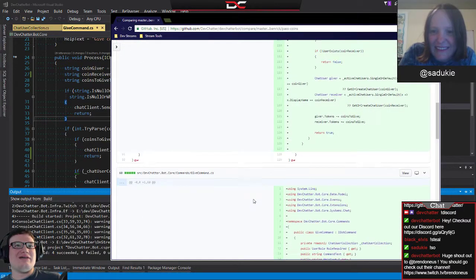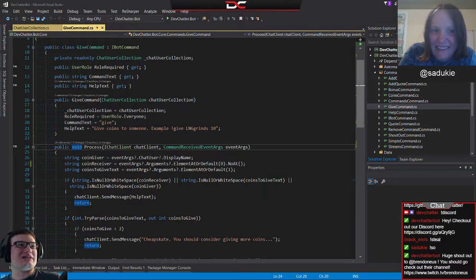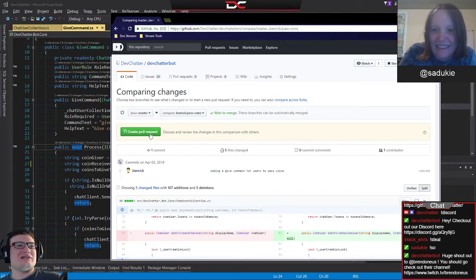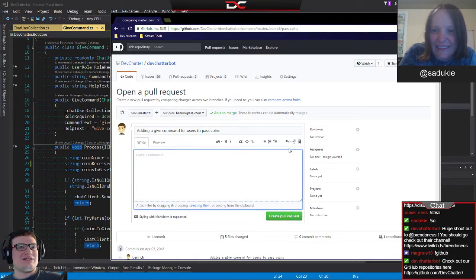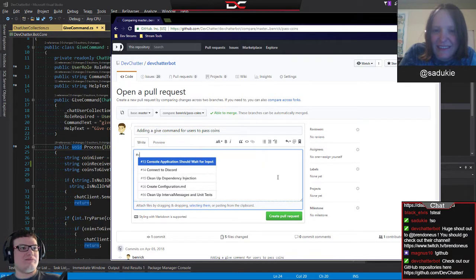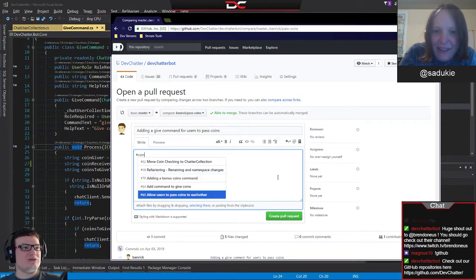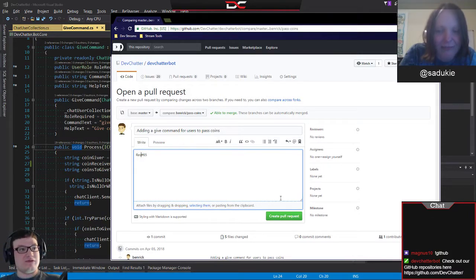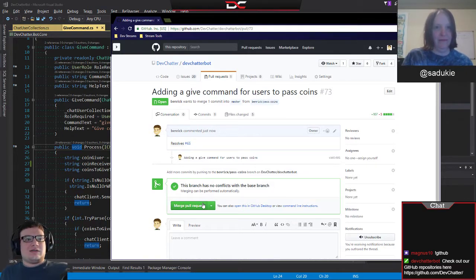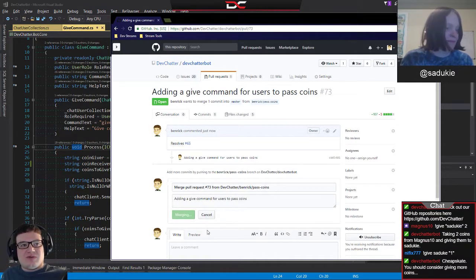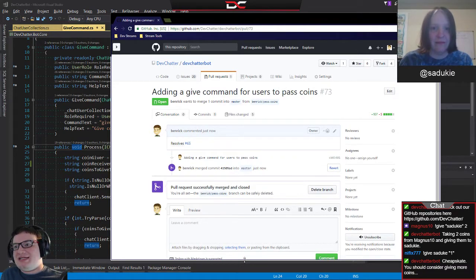Okay, so I think that is going to work. What did our help text look like? Give coins to someone. Example, give LNG grants there. Okay, I think that's good enough. Let's create this pull request, adding a give command for users to pass coins. And let's reference, allow users to pass coins to each other. So we're going to say resolves number 65. Okay. And, because we're crazy here, we're just going to go ahead and click merge on that.